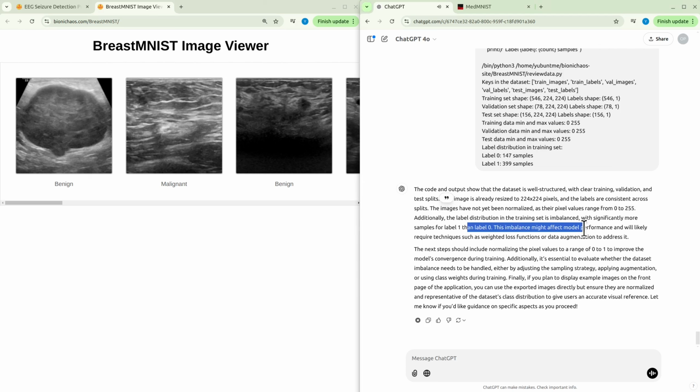Additionally, the label distribution in the training set is imbalanced, with significantly more samples for label 1 than label 0. This imbalance might affect model performance and will likely require techniques such as weighted loss functions or data augmentation to address it. The next steps should include normalizing the pixel values to a range of 0 to 1 to improve the model's convergence during training.